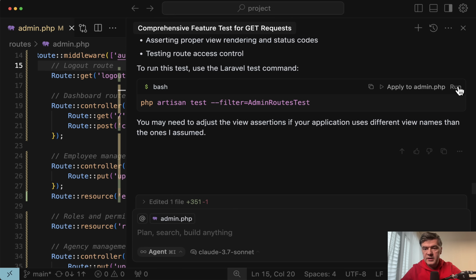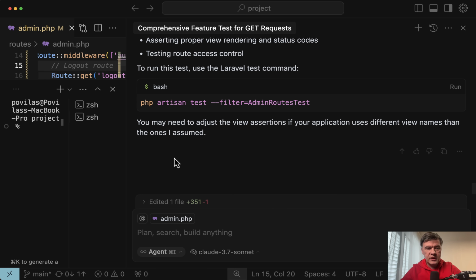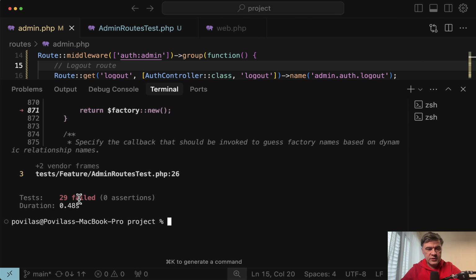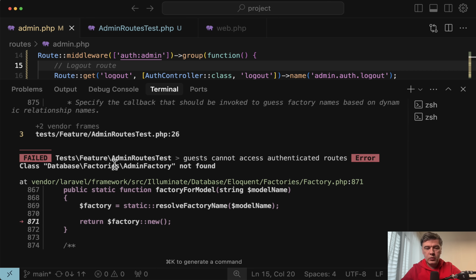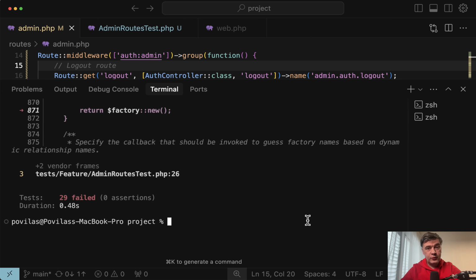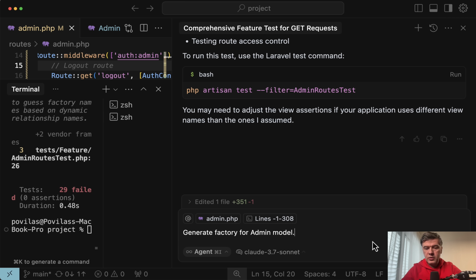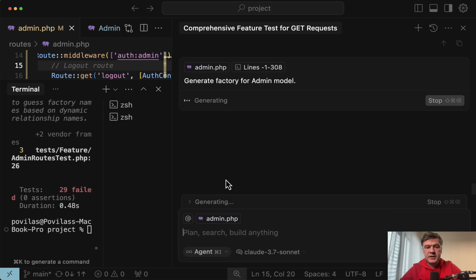So see, in this case, it suggests to run the code, not just apply. Let's try to run that, close the sidebar, and the result is 29 failed tests. I'm guessing it's because we don't have a factory. Yeah, we don't have admin factory. Who could create it for us? Of course, AI. So here's the prompt: generate factory for admin model. We send.